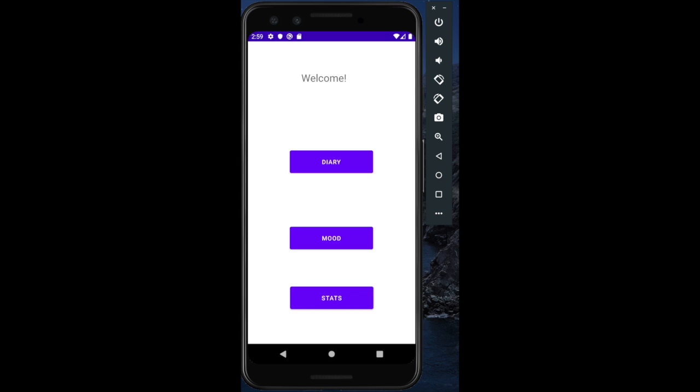Hi, in this video, I'll go through the application that I've created and also part of the program inside of it. Firstly, you'll be welcomed to the menu screen. And here is the menu screen. In here, there's three buttons: Diary, Mood, and Stats. And these are the three main functions in the application.